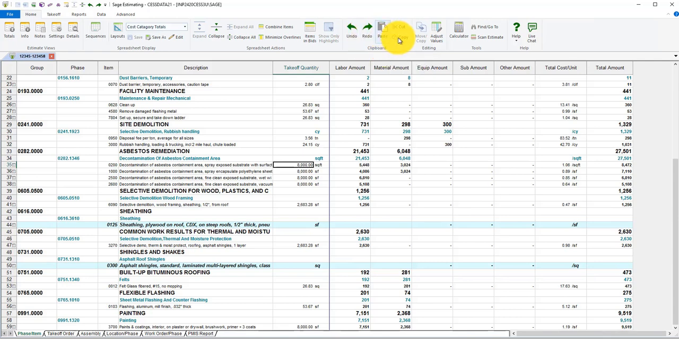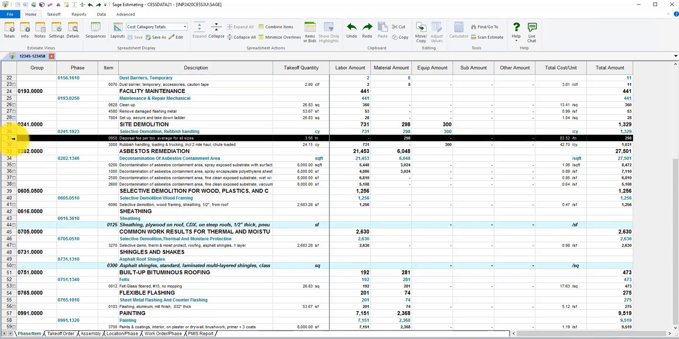Commands here, cut, copy, paste, are your typical Windows cut, copy, paste. So if you have content, could be a single field, the content of this field could be cut, copy, pasted. If you have a whole item row, for instance, and you want to move it to another estimate, you could do that with copy and then paste in the adjacent estimate.